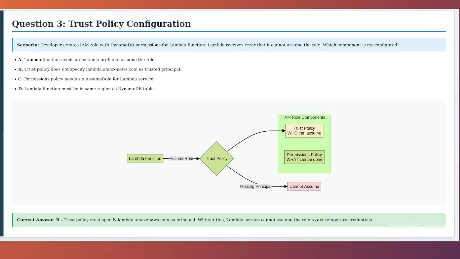Without this configuration, the Lambda service cannot call STS:AssumeRole to obtain temporary credentials for the execution role. This is a common misconfiguration when creating roles manually rather than allowing the AWS console to create the role with the correct trust policy automatically.